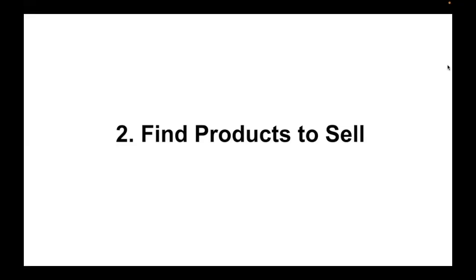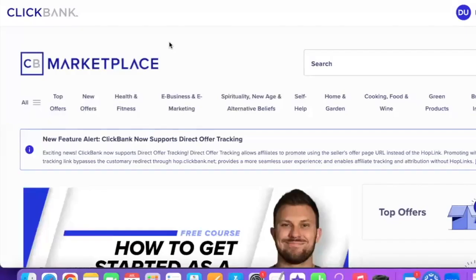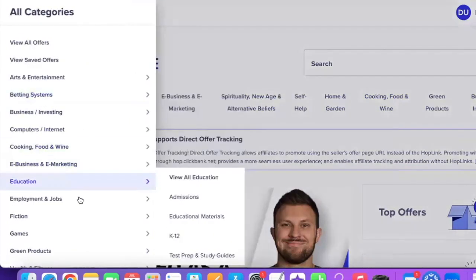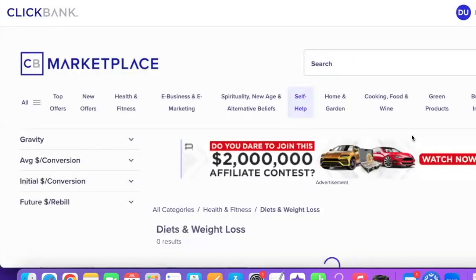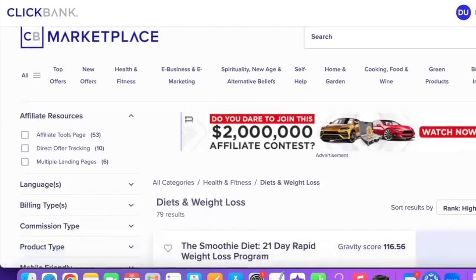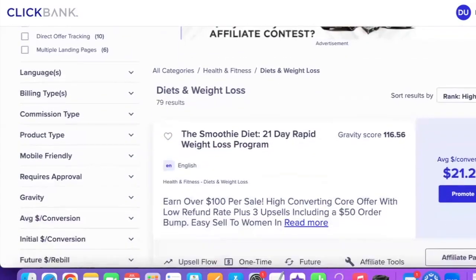The next thing you want to do is find some products to sell. Now, once you're registered with Clickbank, you will be able to access the marketplace. This is where you're going to be able to find different products to sell. Again, you want to find the category that is most relevant to what we are trying to sell. So let's say you wanted to tap into health and fitness, or diet and weight loss. So I'm just going to go to health and fitness here, and then I'm going to go to diet and weight loss, assuming that I want to promote a weight loss product. So when you come here, you can see there's a ton of different products on the diet.